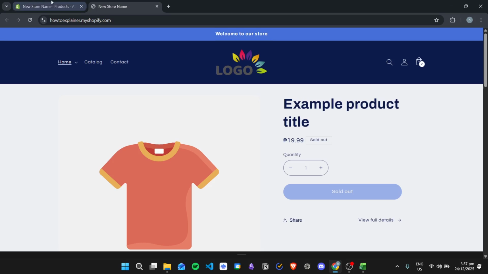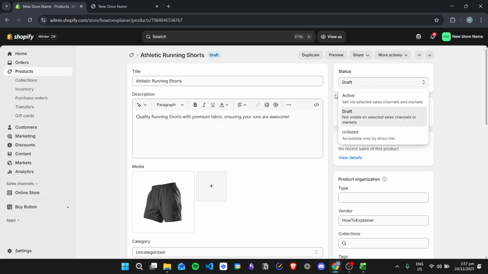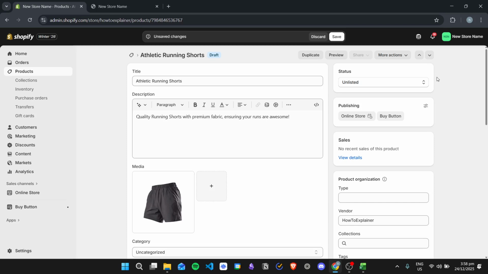So that's why it is important. You can either choose the active status or the unlisted status. The only difference by having the product unlisted is that it will not be directly accessible to your website. So what you need to have is the link for this product right here. This could be useful if you are selling like a limited edition product that can only be opened by using the specific link from your social media post.